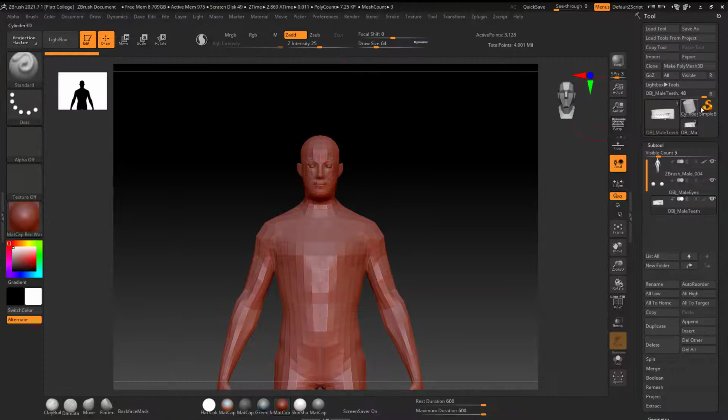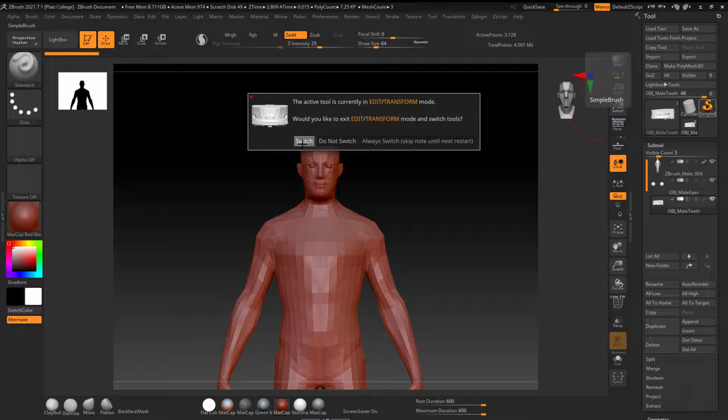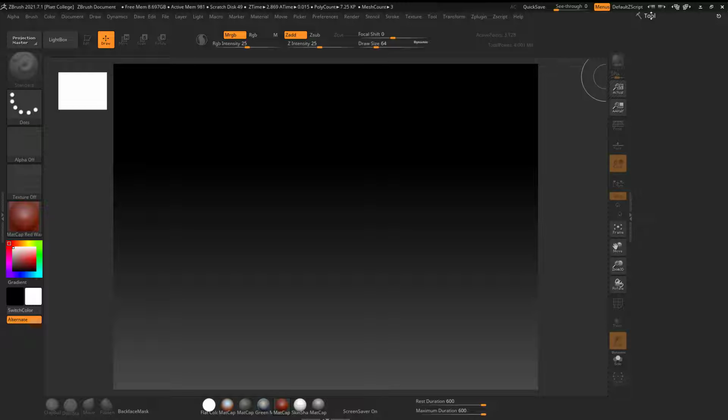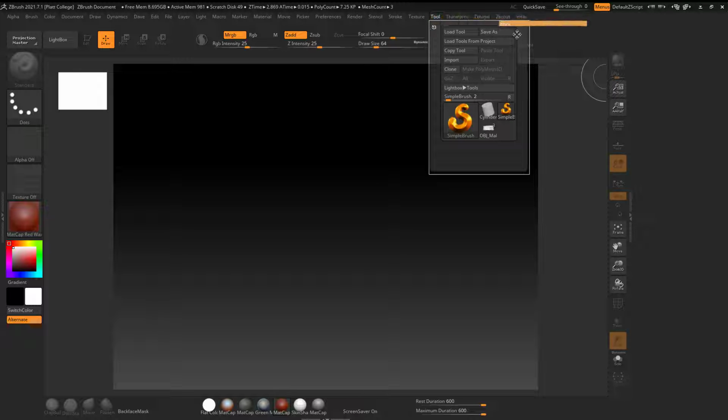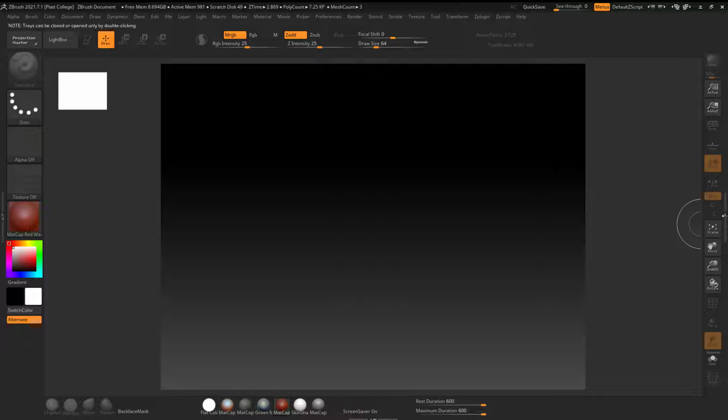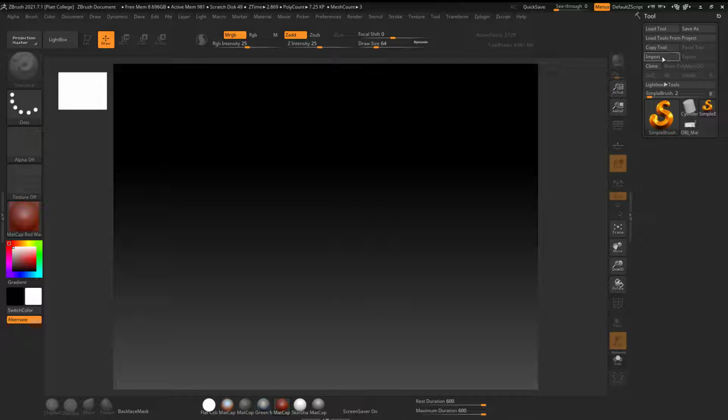For that, I'm going to go to the simple brush here, switch, and press Control N to clear the scene. Now I've got a clean ZBrush scene. I'm going to start by making sure that my tool menu is over here. If it's not, I just drag this over here. If you don't see that, you have to double click on these arrows to open this up. Then I'm going to click on import.